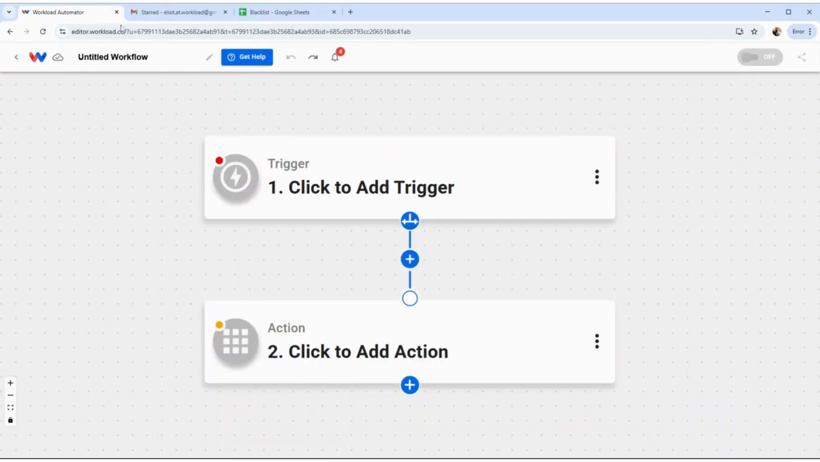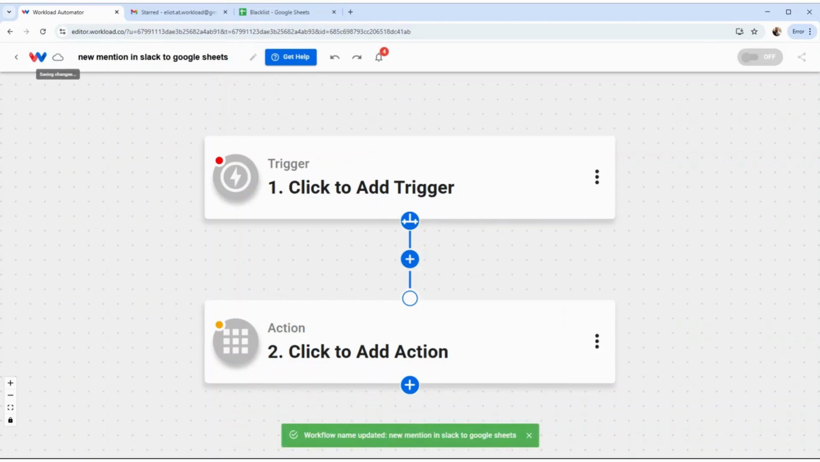All right, let's build a workflow. So we're going to start here, as always, at the Workload editor. We're going to give our workflow a title. So this is going to be new mention in Slack to Google Sheets.